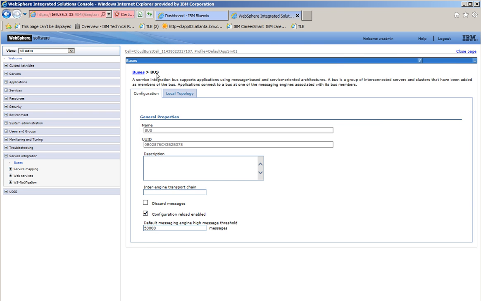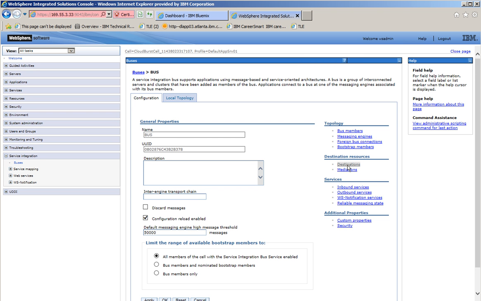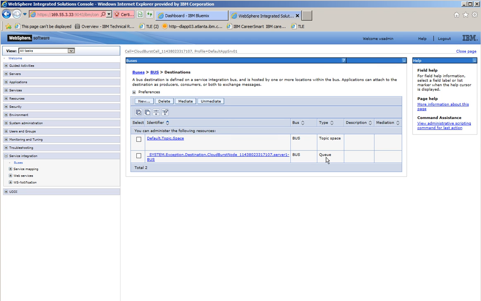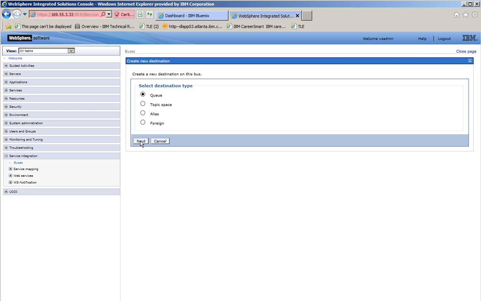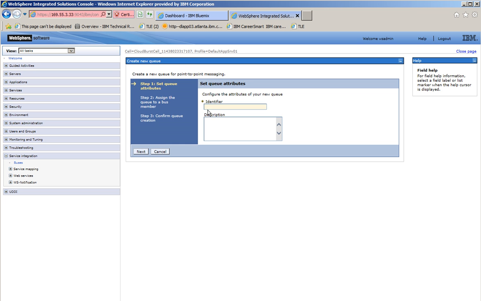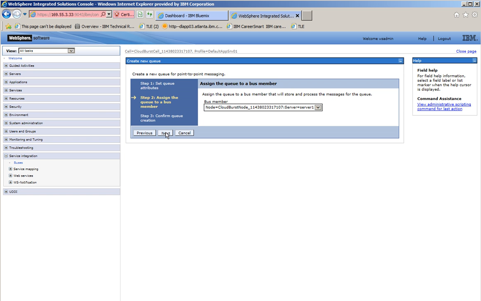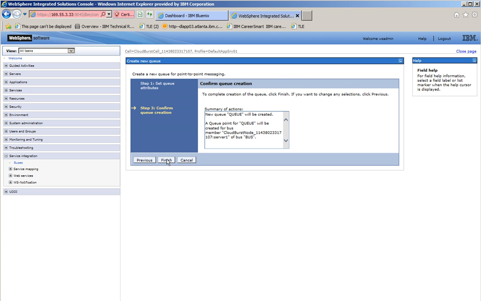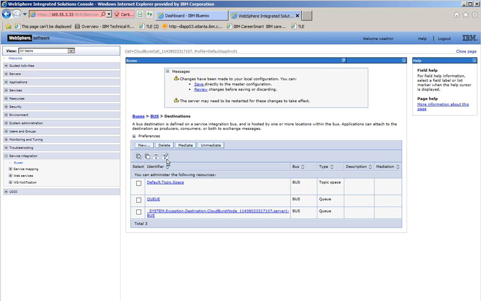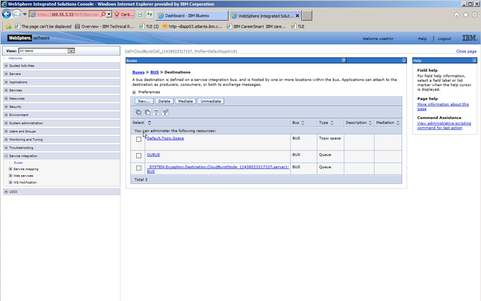Click Bus. Then click Destination. Click New. Select the destination type as queue. Click Next. Provide the destination name as queue. Click Next. This destination is going to be created in the bus member. Click Next. Click Finish. Click Save to save the changes. So we have created the bus and the destination.